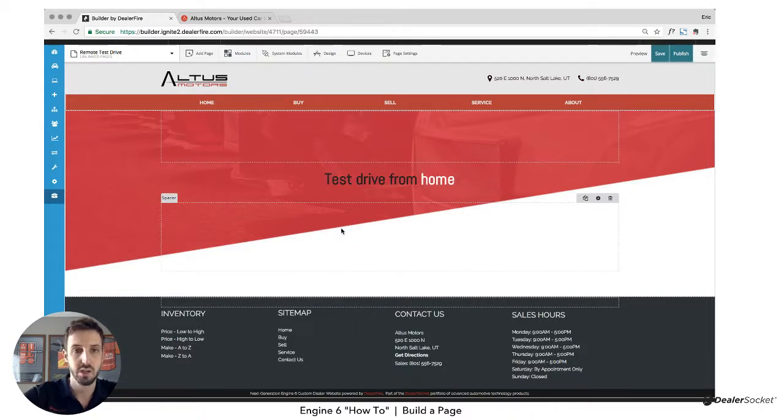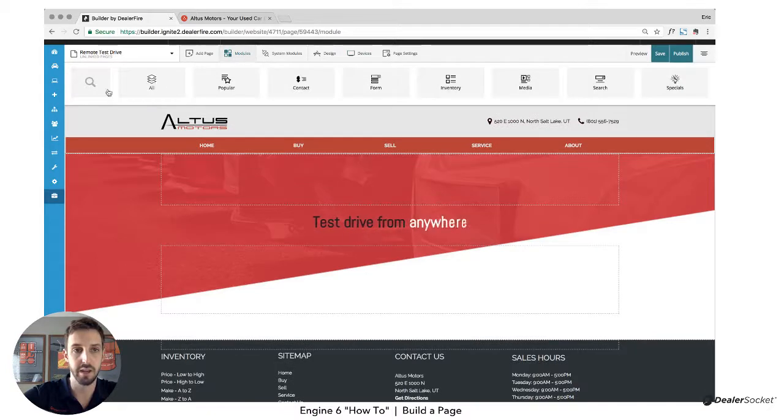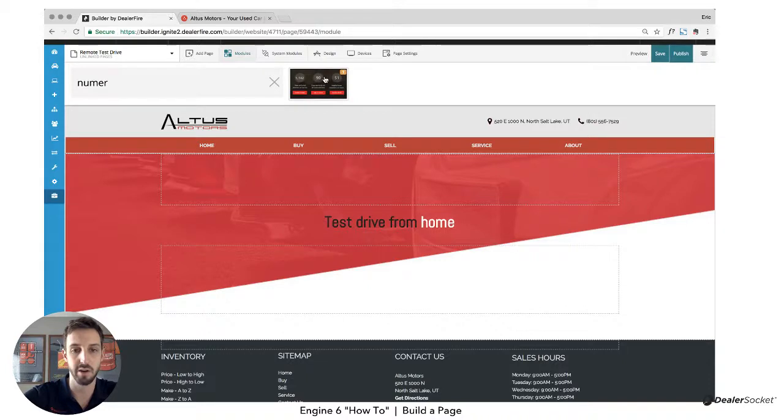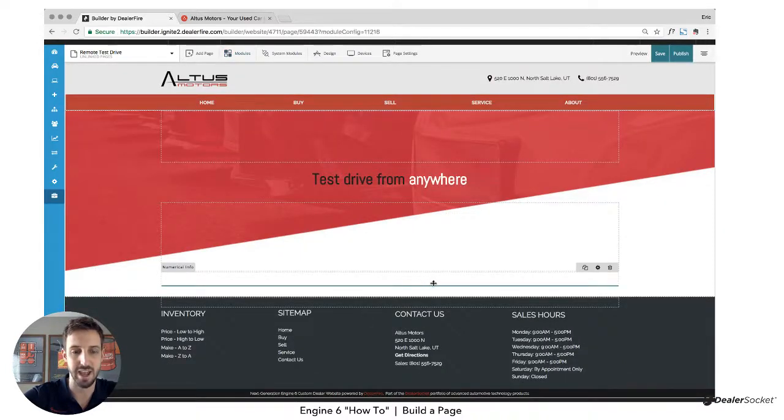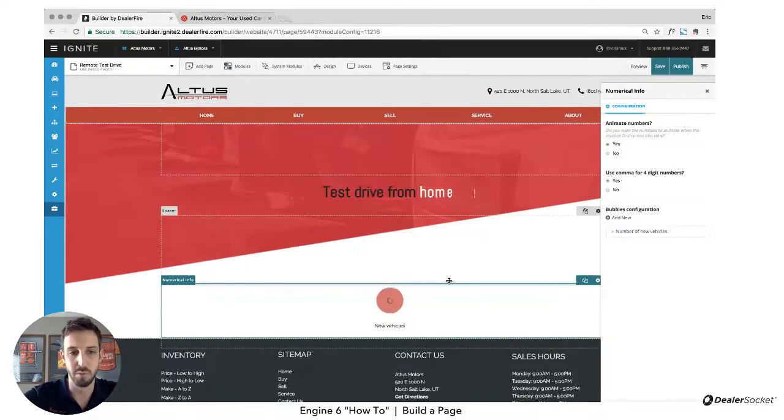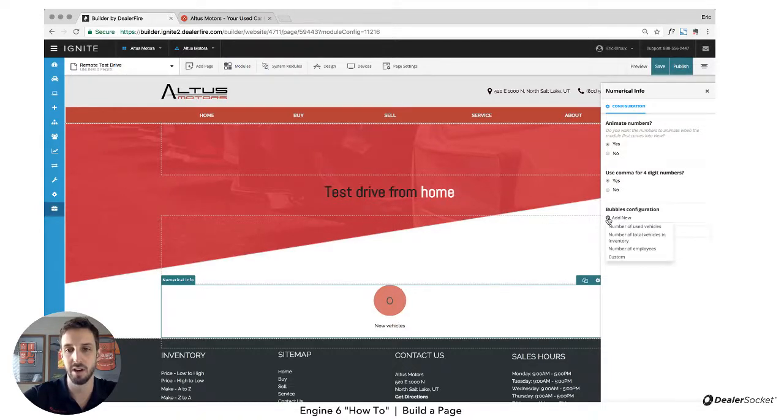Now I'm going to add more content to the page. So first I'm going to go to modules, and I'm going to look for one that I know is going to be good for this page called Numerical Info. And this is a pretty cool module because it makes it really easy to add kind of numbers to a page. So it comes pre-populated with bubbles that have values.